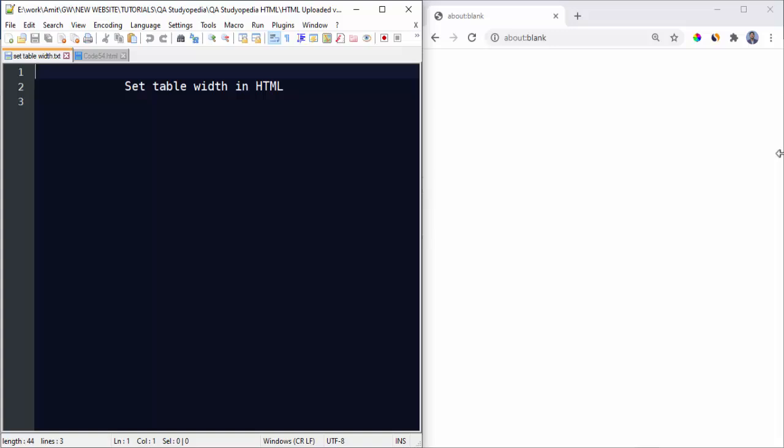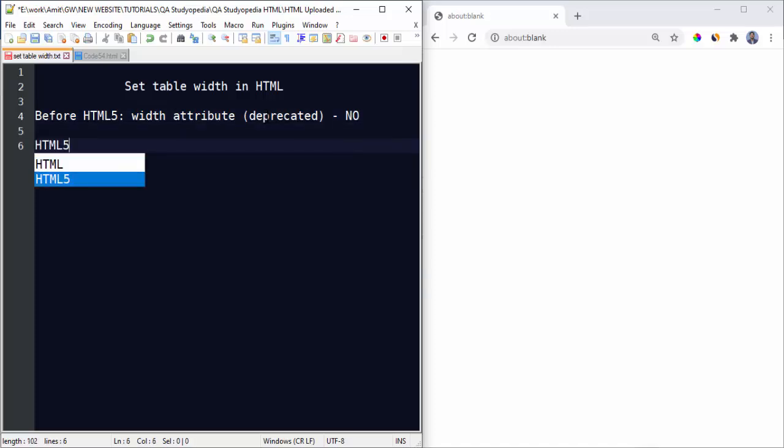Hello guys, in this video we will see how we can easily set table width in HTML. So before HTML5 we used the table width attribute, but now it is deprecated, obsolete, don't use it. Now in HTML5 we will use the CSS style, that is the width property.